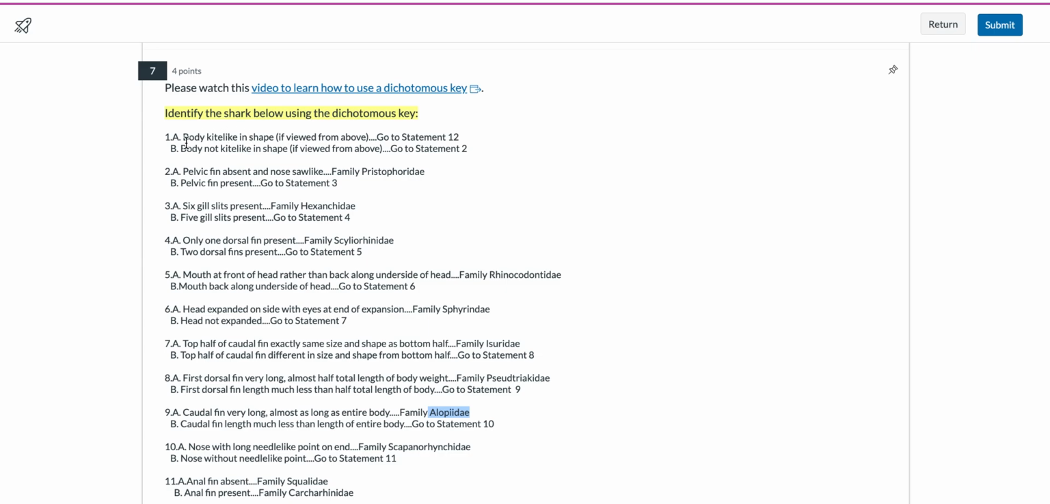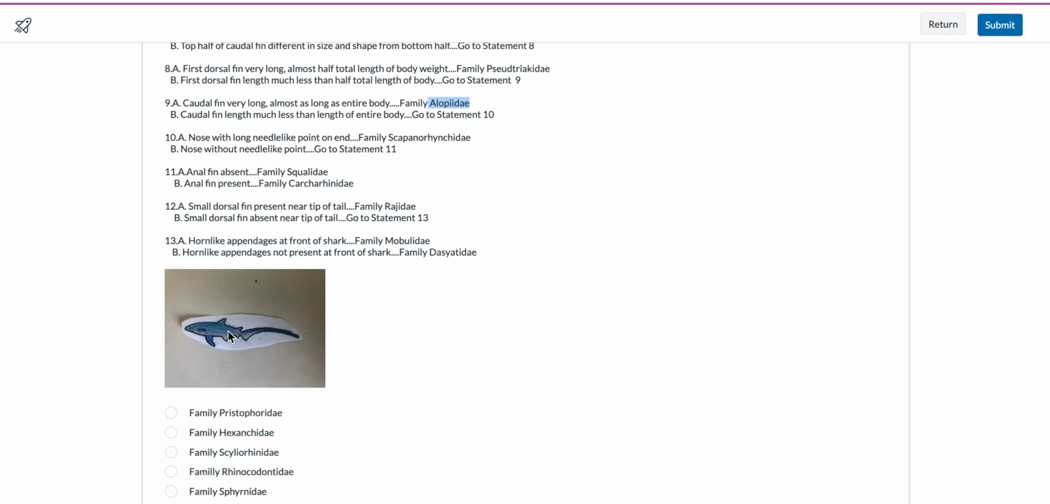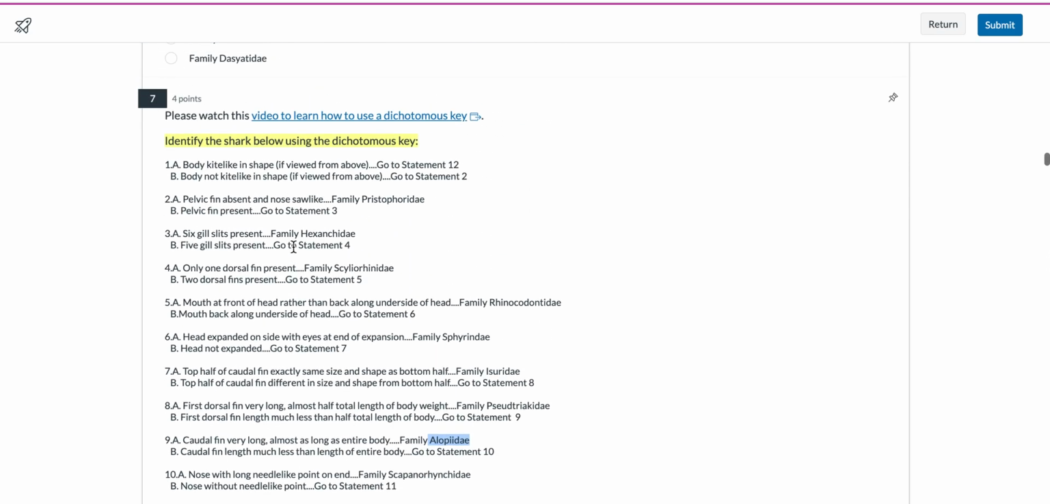So the first question is, the body is kite-like. Is it shaped like a kite, or the body is not shaped like a kite? Okay, this one doesn't look at all like a kite to me. Nothing like a kite. So I'm going to go, letter B is the right one. It's not shaped like a kite. So I'm going to go to statement 2.